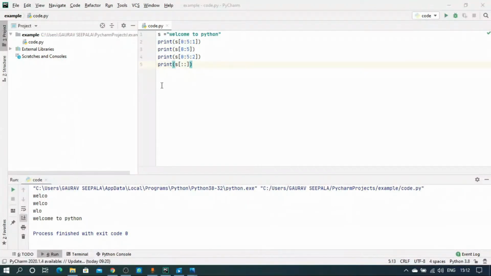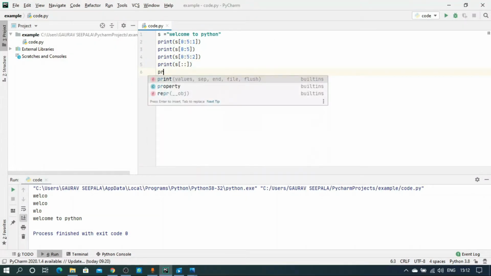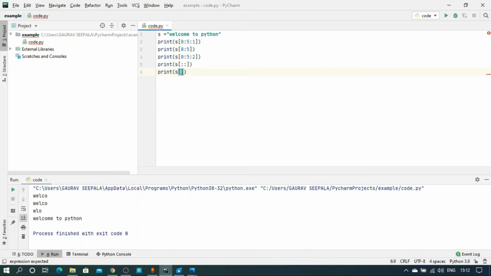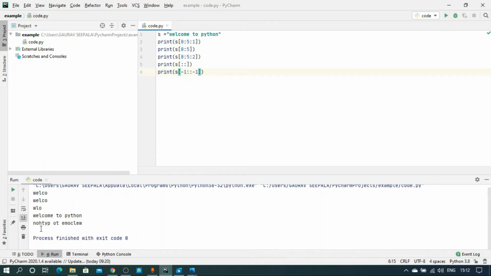And now how can we print the string in reverse order? So let's do this. When we print from the last to the beginning, then the step is -1, so the start should be at -1. We don't know the end, and then the step should be -1. So let's run this. So here it printed in the reverse order.